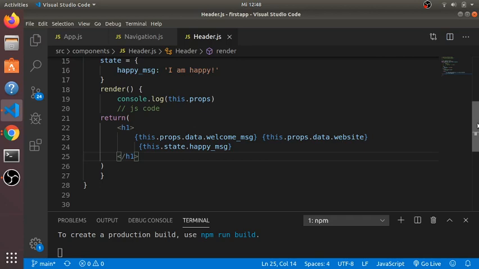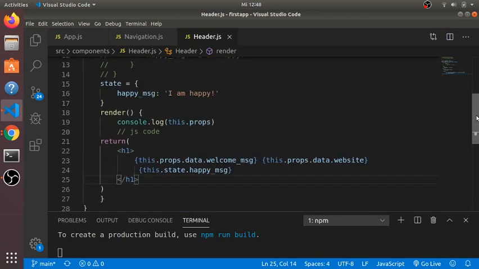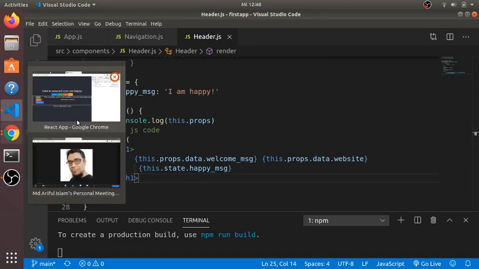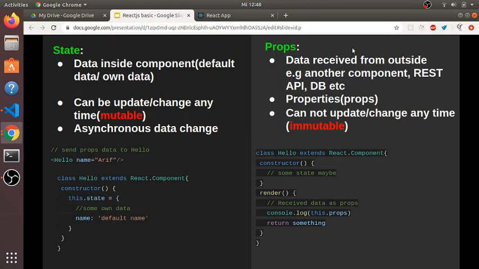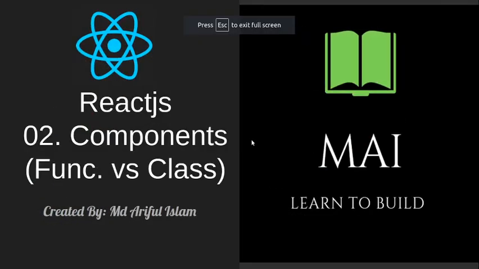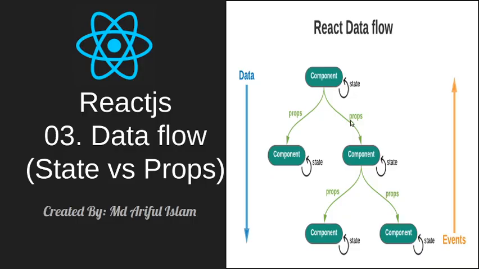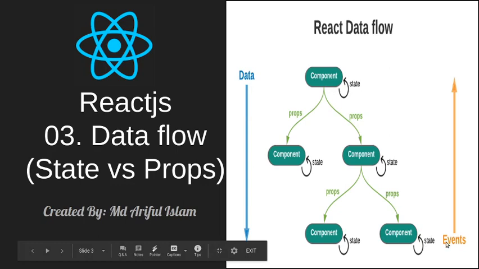Okay, so we'll also see now how we can play with them, like how this data is coming from top to bottom, as we see in the slide. So this data is coming from top to bottom like this way. Now we also need to see how it goes from down to top. Okay, so in the next video I will show this part.